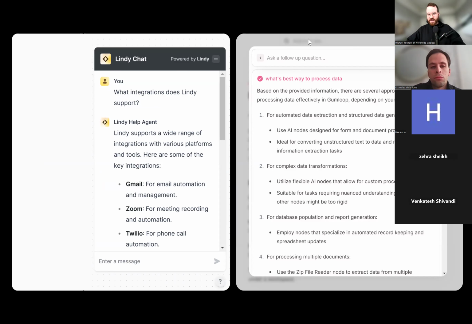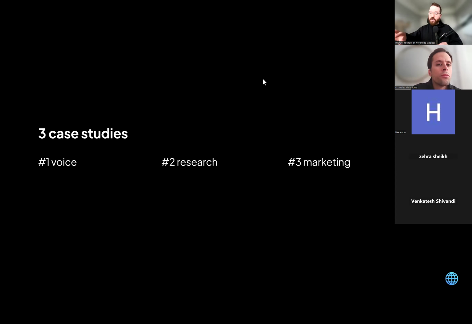That's just one example. So let's get started. We're going to do 3 different case study overviews: voice, research, and marketing. We'll tell you the problem that they solve, how they work, and then how you can take those mental models for problems that you might be interested in trying out yourself with no code AI.